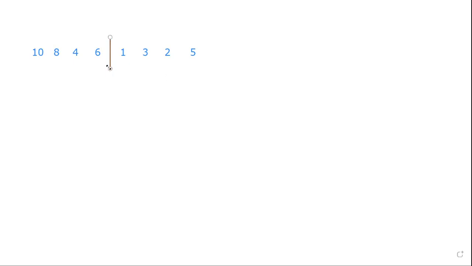We know that the count of the elements is 8, and we need to divide this into two halves. Let me draw this in between. So here we are dividing the array. Division has been completed. Now see, this one is having 10, 8, 4, 6 and this one is having 1, 3, 2, 5.